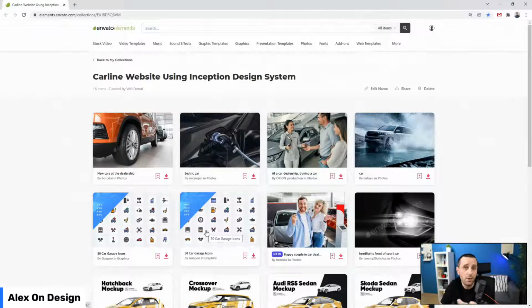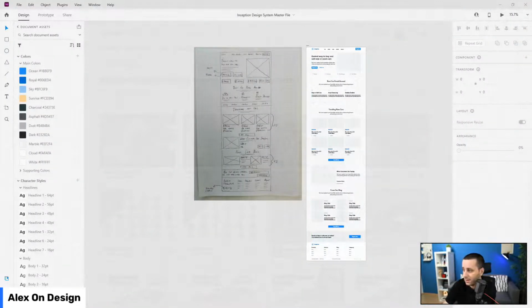because they work natively inside of Adobe XD. You can simply drag and drop them inside. They work just fine. Finally, we have all of these images inside. So basically that's it. Let's get started.